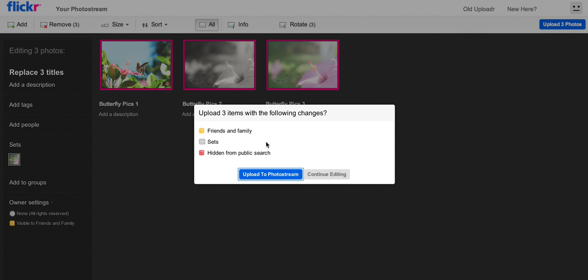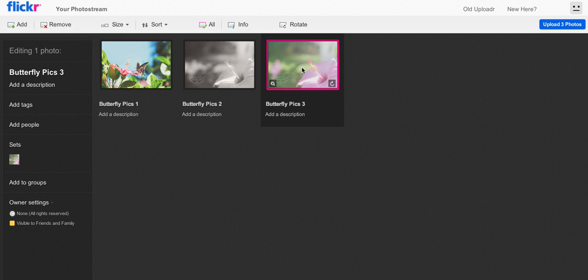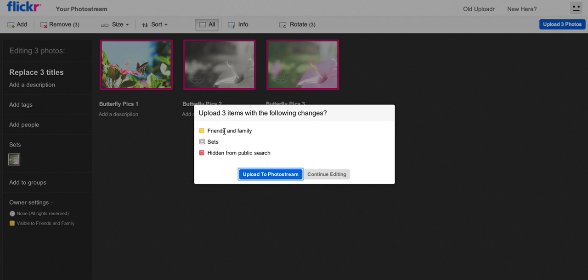Now if I had accidentally had just one photo selected when I meant to have all 3 selected, when I went to upload it would say one photo in sets, one photo in public search. It would basically tell you at this step that only one of them has had those changes made and the other 2 haven't. So you always want to make sure that this matches however many you have selected. So if you select all, let's say you have 50 photos here, it says updating 50 items with the following changes. And then at that point you can click upload to photo stream, and you have now uploaded your first set to Flickr.